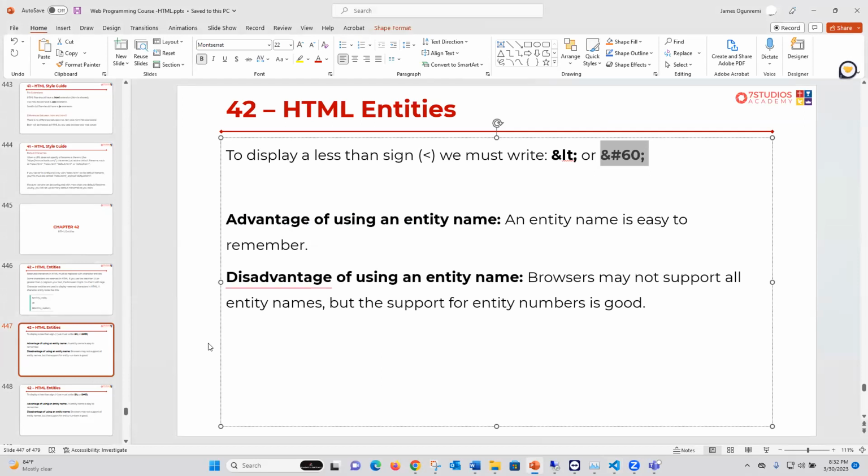These entity character sets are important for you to know, so that when you're writing your code or a mathematical equation, you need to make use of the character set to avoid confusion at any point in time. The advantage of using an entity name is that it's easy to remember. The disadvantage is that browsers may not support all entity names, but the support for entity numbers is good. So this is the entity name, and I think this is the entity number.